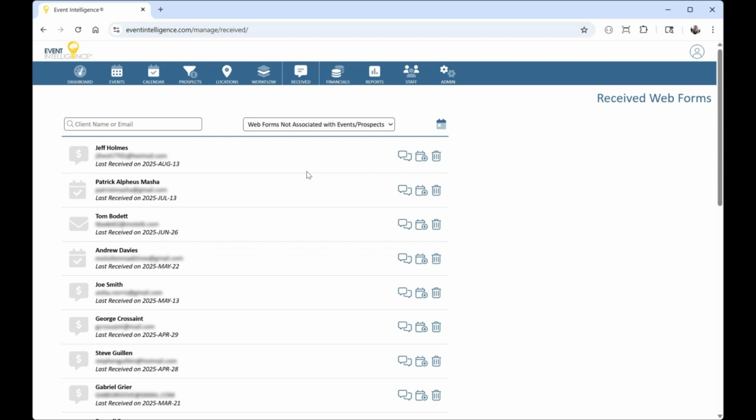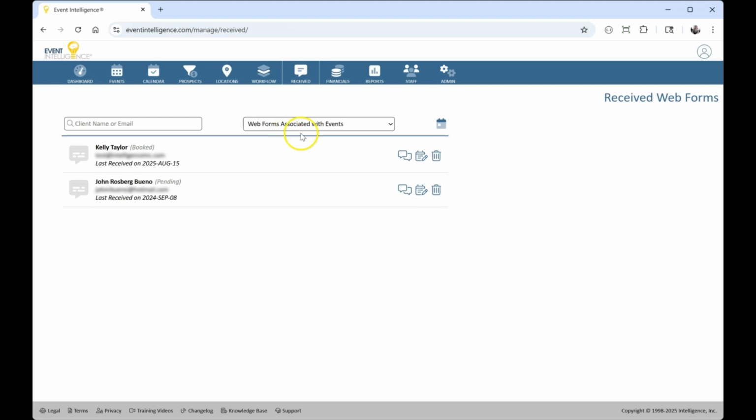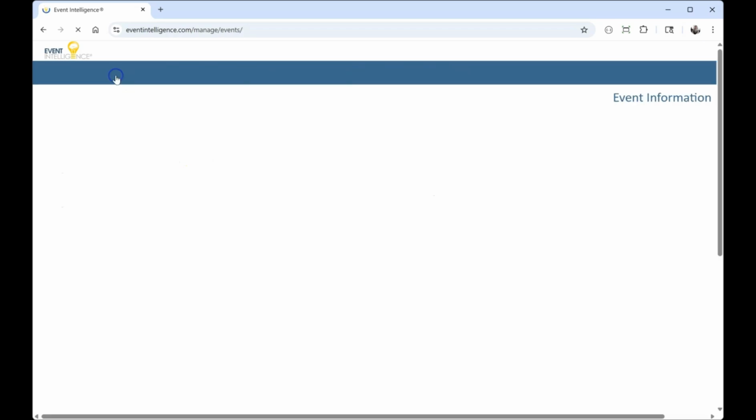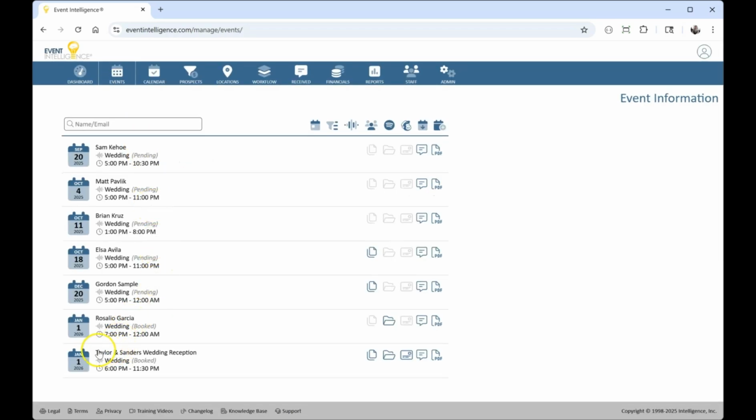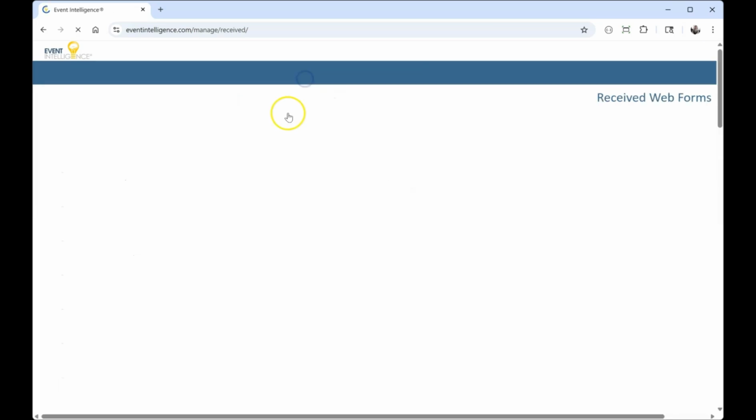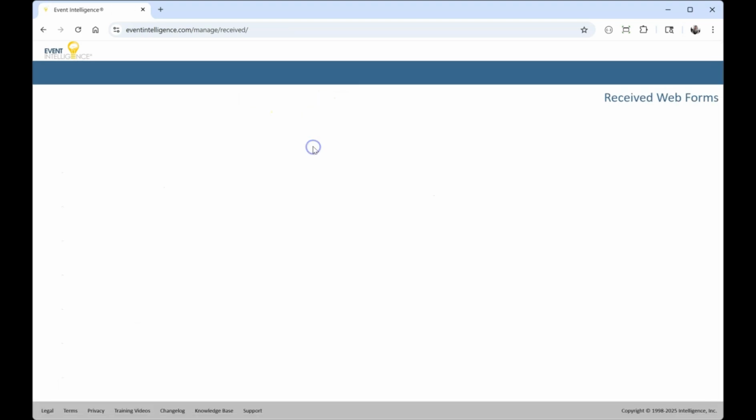So let's go ahead and take a look at each of these and we'll look at a couple examples here. Let's go back to web forms associated with events. Here's Kelly Taylor. And just to show you what I'm looking at, if I go to my events tab, I have the Taylor and Sanders wedding reception down here on January 1st. That is Kelly Taylor that's associated with. So we'll go back to that and take a look at it.